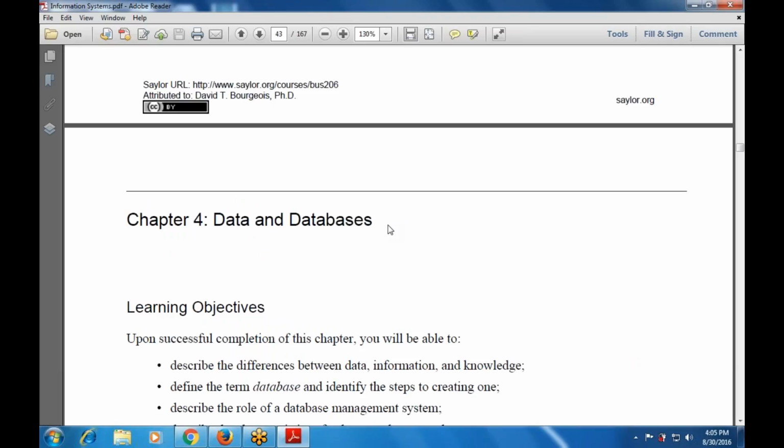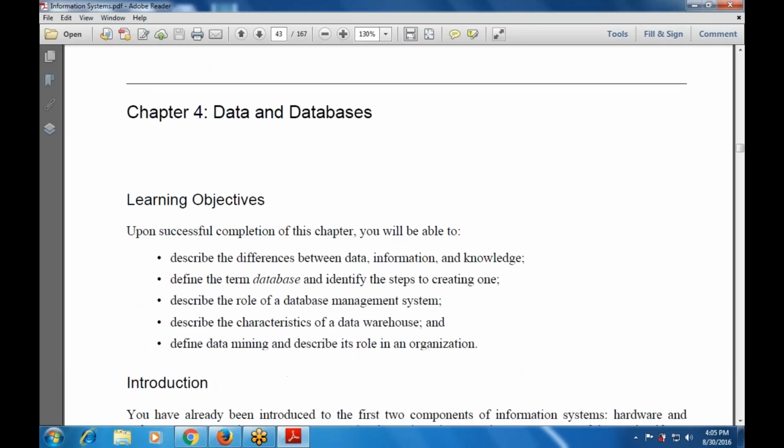Okay, so let's move to the next chapter, chapter number 4, data in the database. Now, we are finished with the hardware, we are finished with the input devices. Next, we move to the next part, that is, what are the various data in database systems. That means how we can store the data in the computer, how we can store the data in tables, and how we can store the tables in databases.